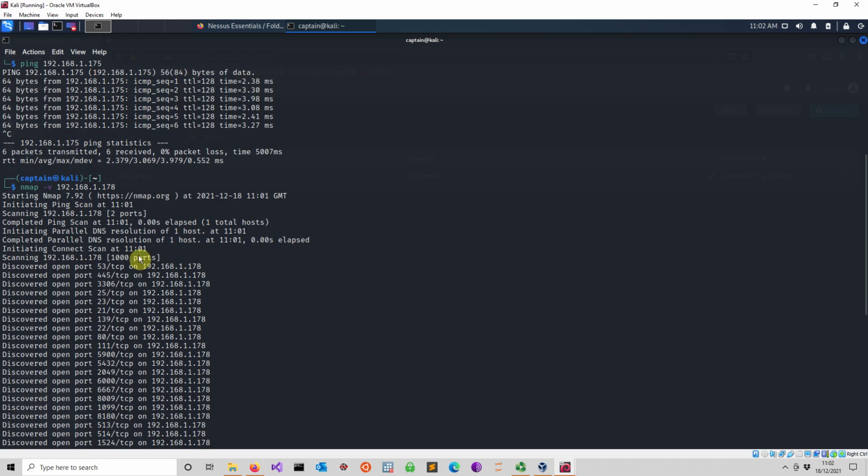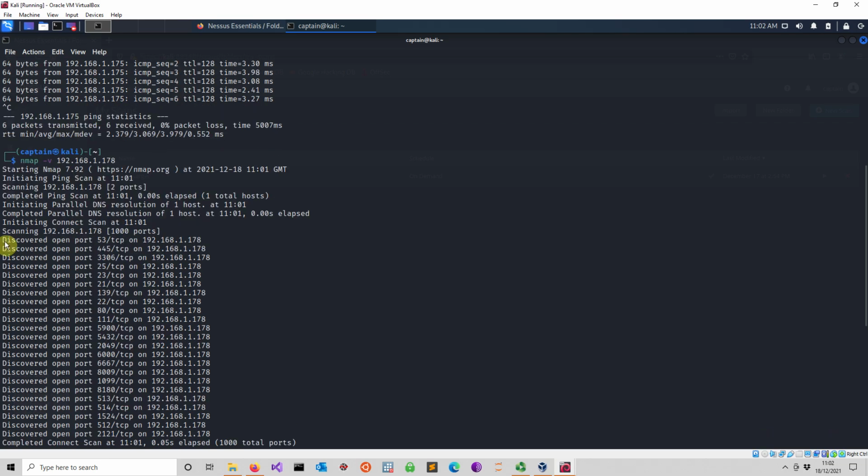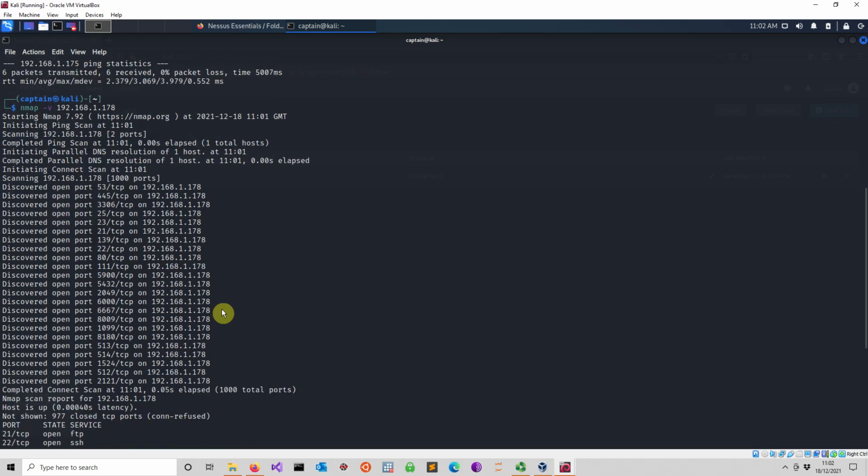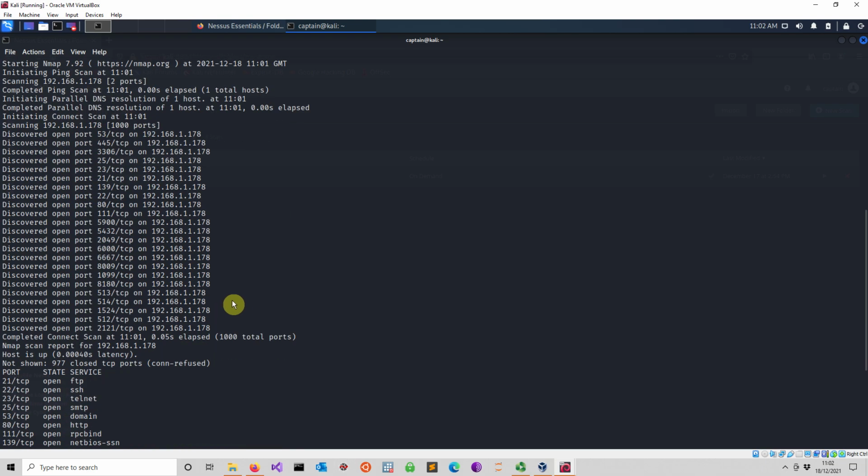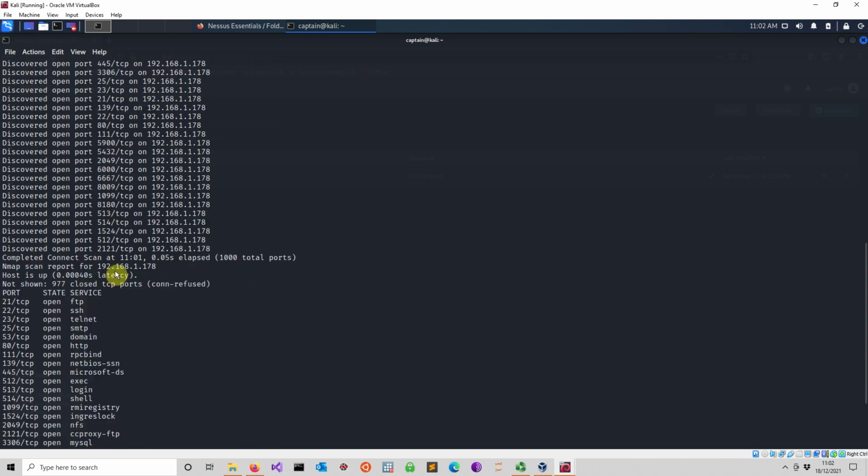So it discovers lots and lots of open ports, but of course have in mind this is our Metasploitable machine. So obviously this machine is quite rubbish. So the Metasploitable obviously has lots and lots of holes in it, but that's not typical.